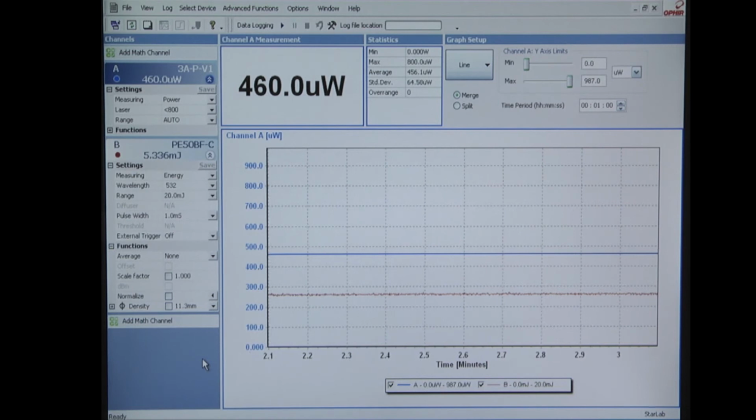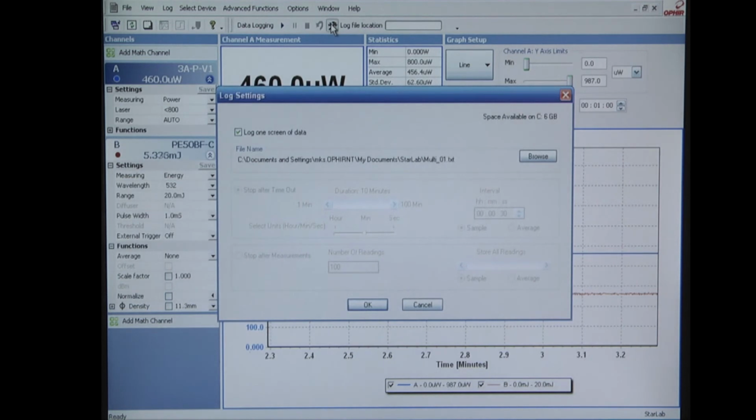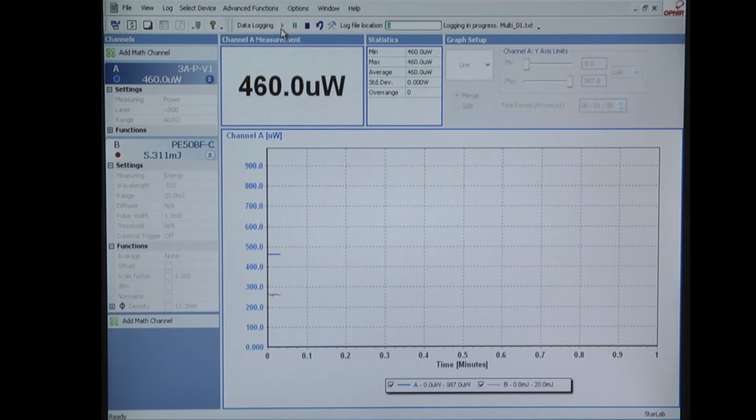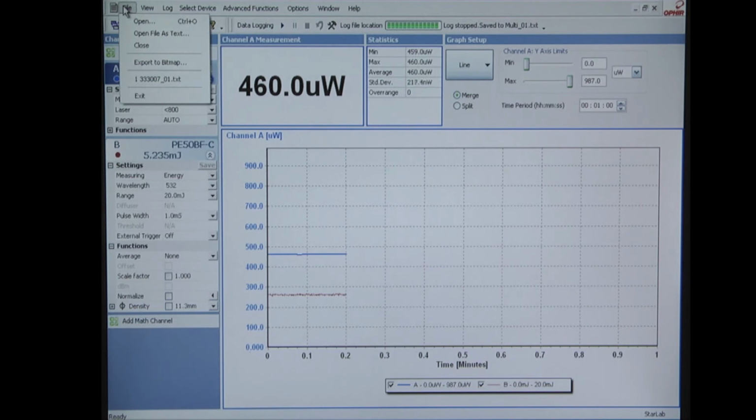We can perform logging of multiple channels, including a math channel if we have one open. The logging is done in the same way. We would use the log settings window to set up the parameters of the log and set the location at which the file will be recorded. And then we perform the log in the same way as before. We click on Start. The logging is in progress and we can follow the progress on the progress window. We can stop it early if we choose to.